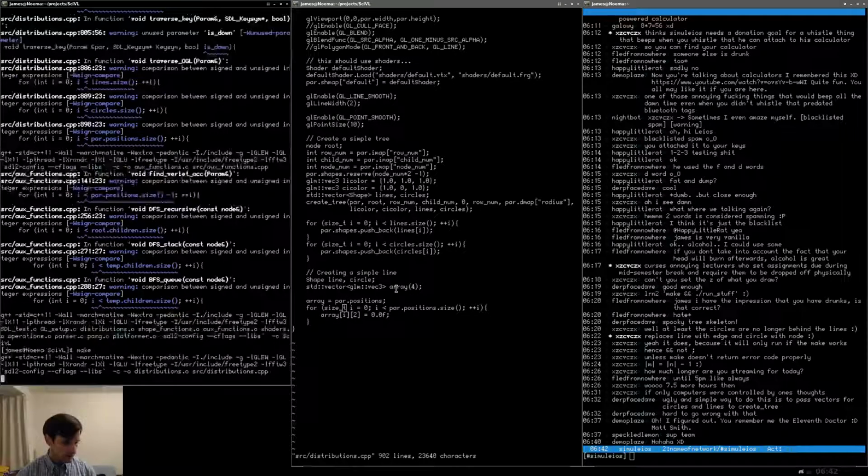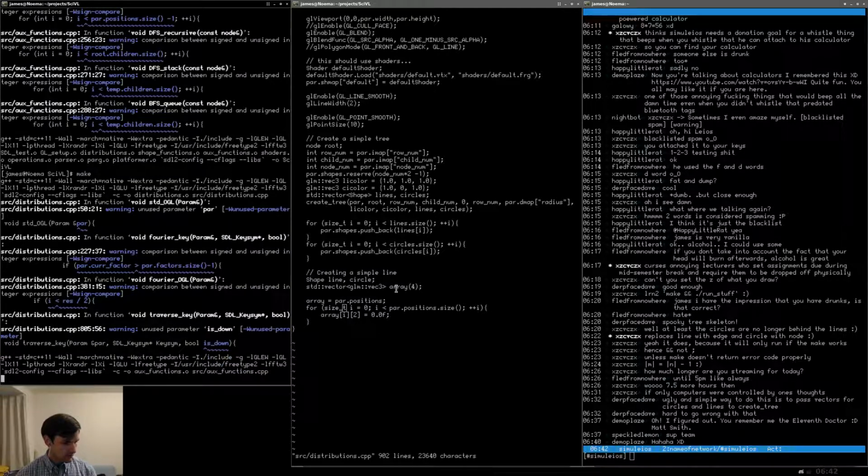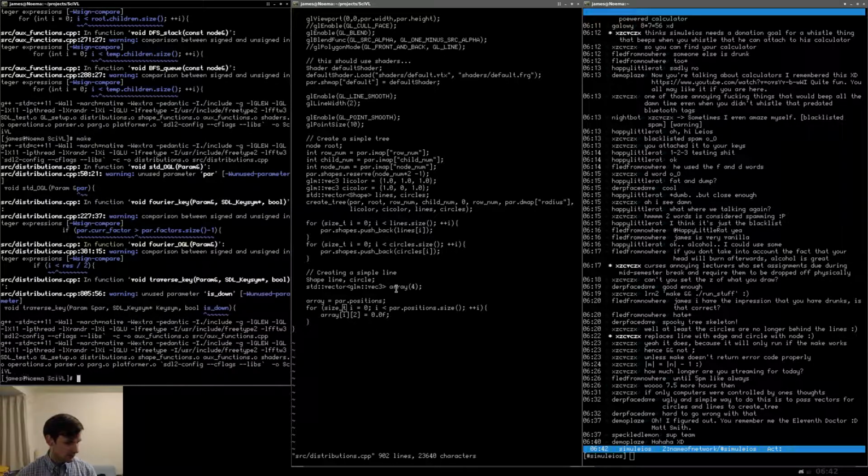Write this, go over here, make it one more time, see if it's clean. Of course it's not clean, because what am I doing with my life? Comparison between signed and unsigned integer. Yeah, it's okay, I got most of them. Okay, so let's go ahead and comment this guy in, and we'll go from there.